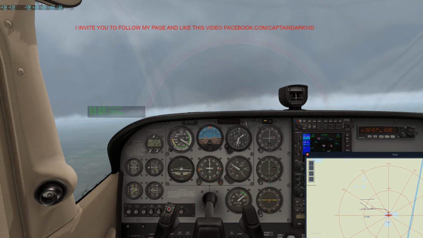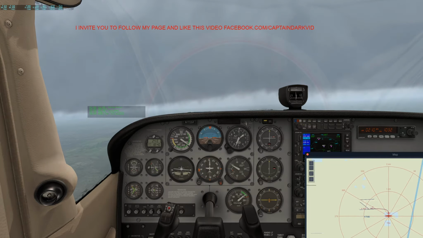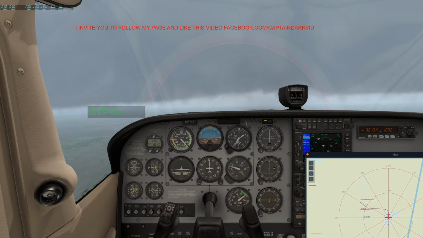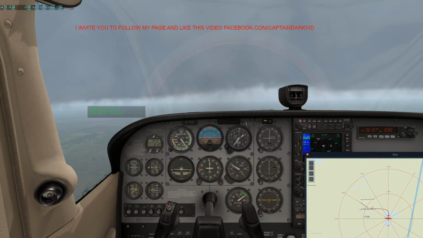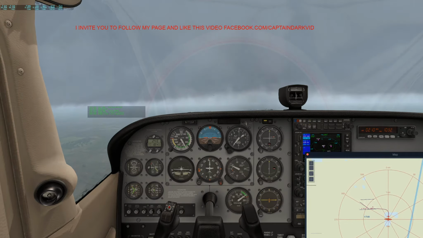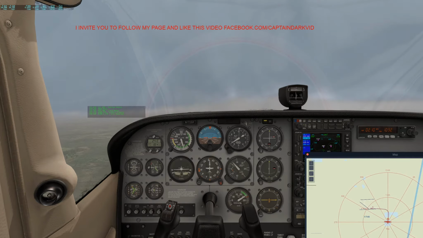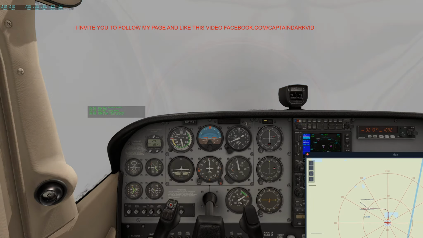And I'm on crosswind now. And I need to start turning right for my downwind. I think my clouds are at 2,000. So if I'm at 2,000, I will have to get my altitude down. So let's start turning crosswind.